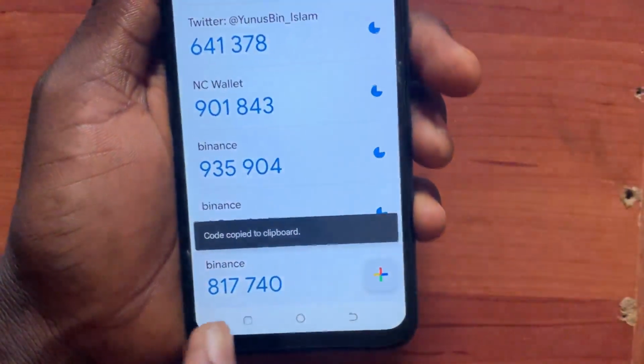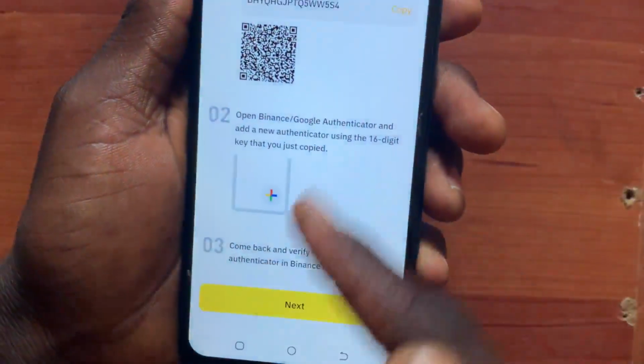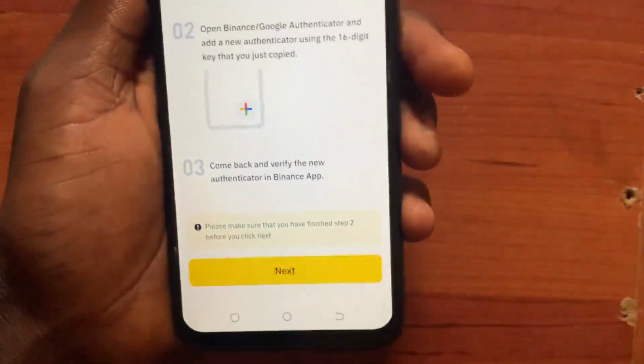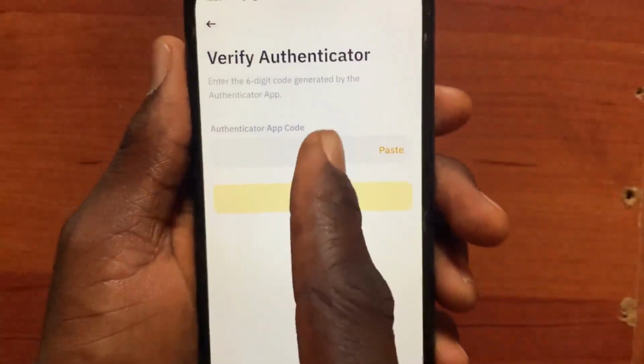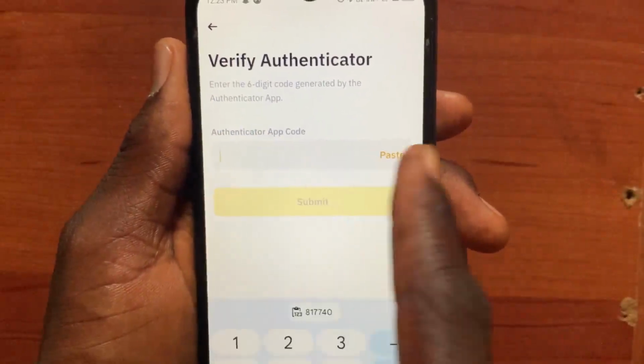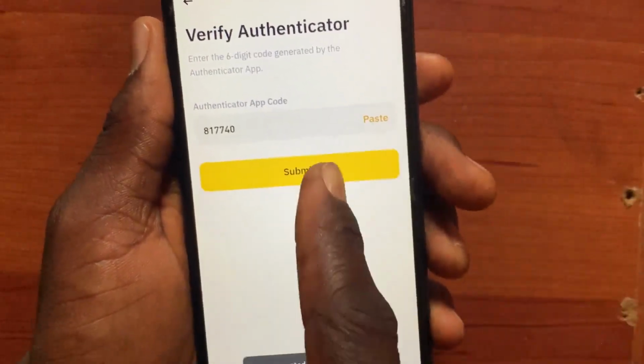After you copy the code, go back to your Binance app. From this option, tap on this next button. Now it will ask you to paste in the code that you copied. So tap on this option and tap on this paste. Tap on submit button.